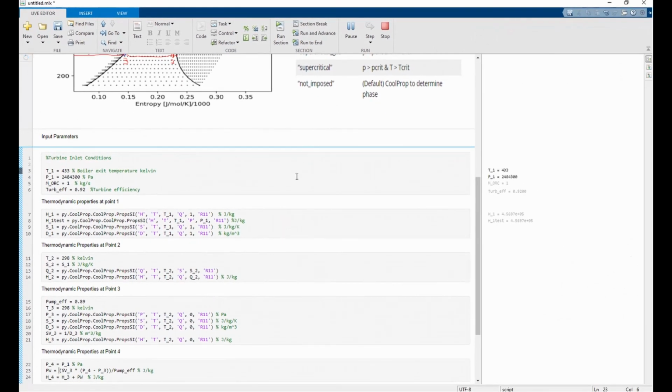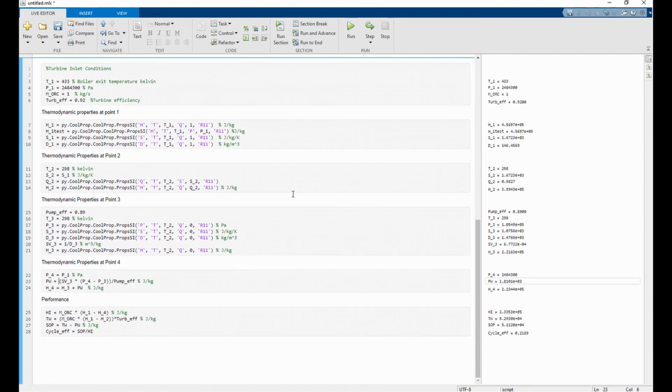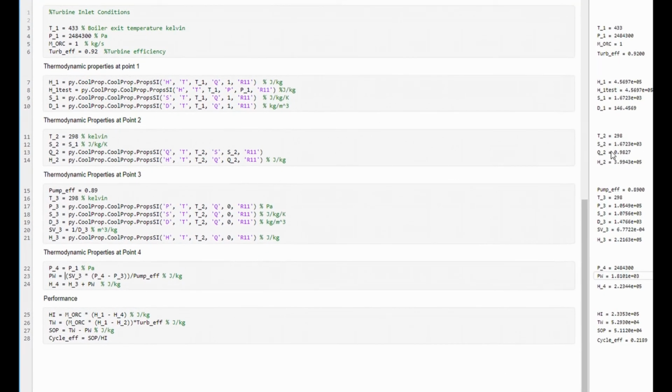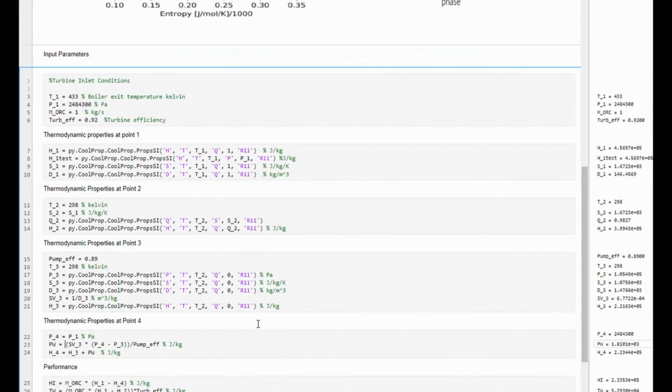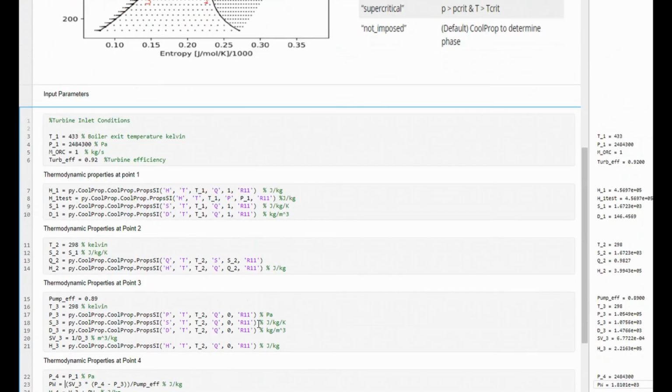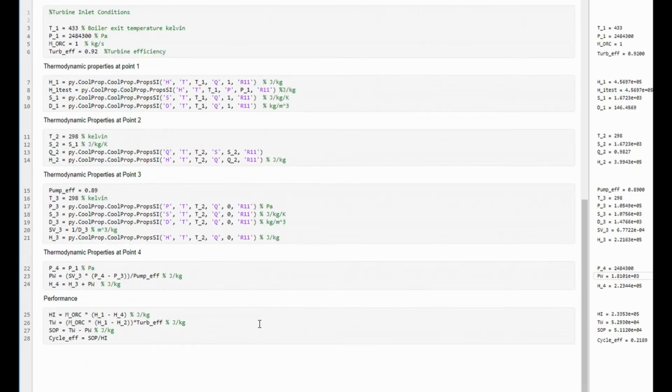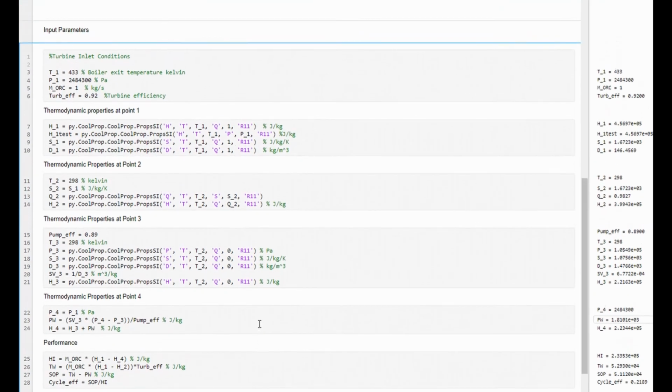And it's running, and we can now see all the parameters with an efficiency of 21.89%. And this is how you develop the model for yourself. Very easy. You don't need much skills in MATLAB to do this.